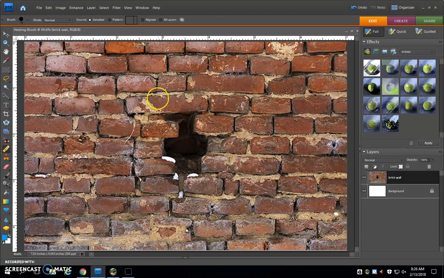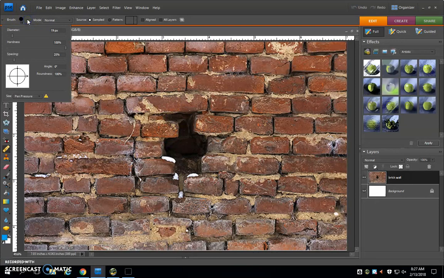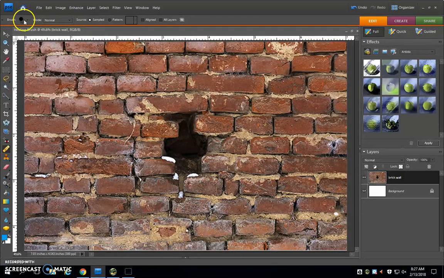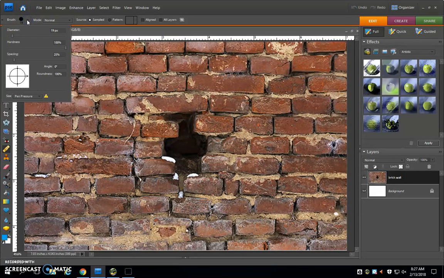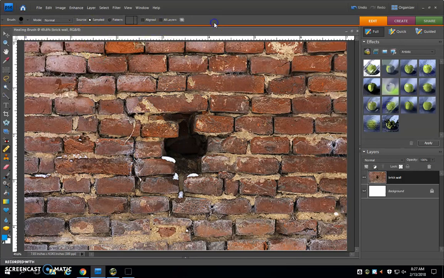Okay? Now, we can go ahead and make our brush size a little bit bigger. So if we go up to the options menu here and click this little down arrow, we can choose a little bigger diameter. Okay? And I'm going to say for this assignment, somewhere around 80 to 100 is going to be a good size. Okay? I'm going to choose 100.